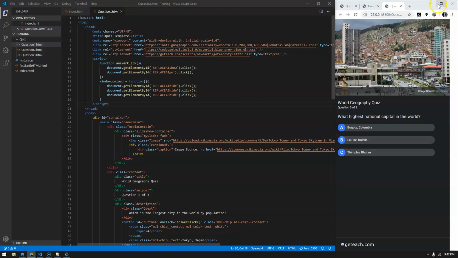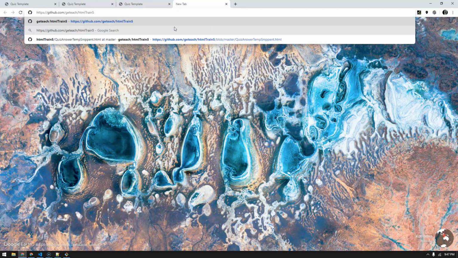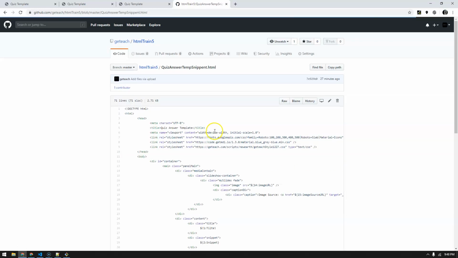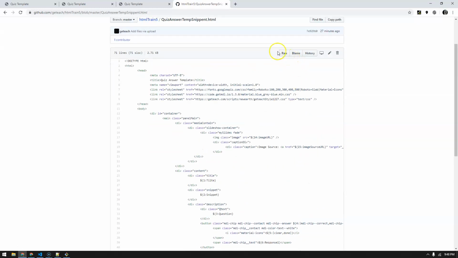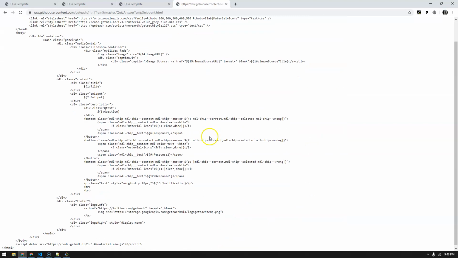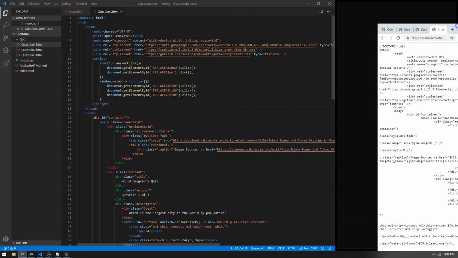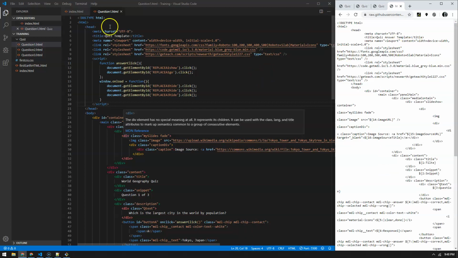Go ahead and copy this GitHub URL over here. So here's the template we're going to be using. It says quiz answer template, the snippet. And the same way, if you want to use just, again, I just use raw and then copy and paste it over. Or we can use the extension just to bring it over in VS Code. So minimize this again, kind of pop it over, and we'll go the same way.